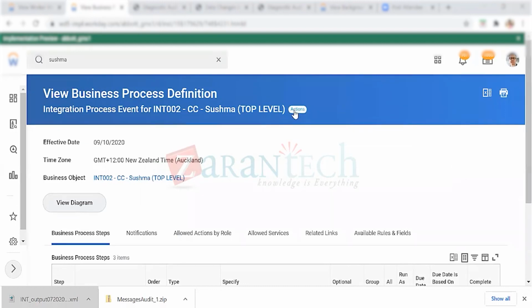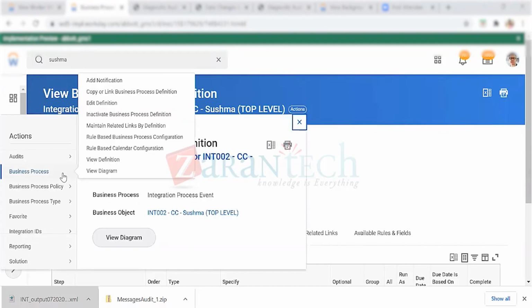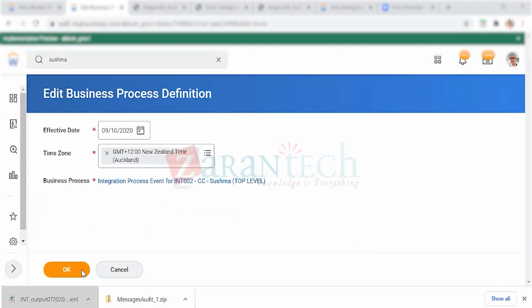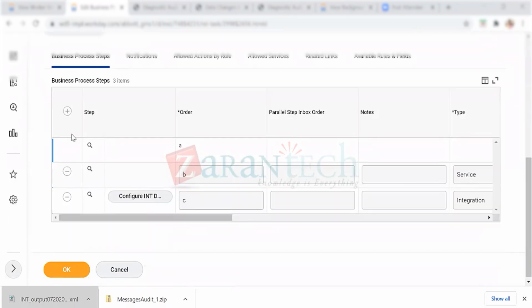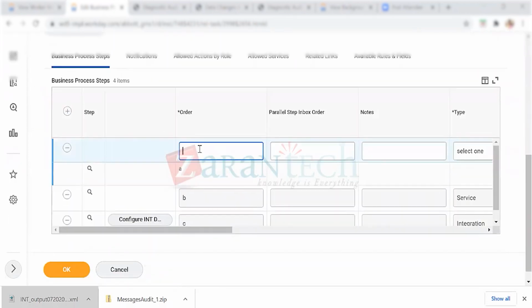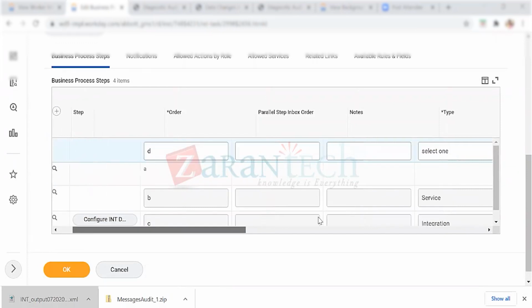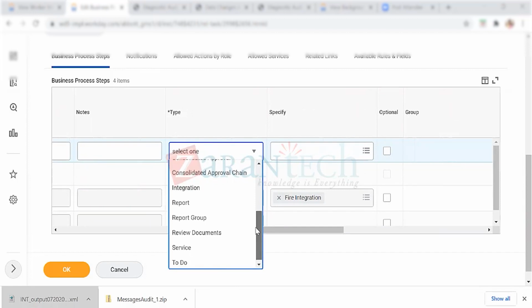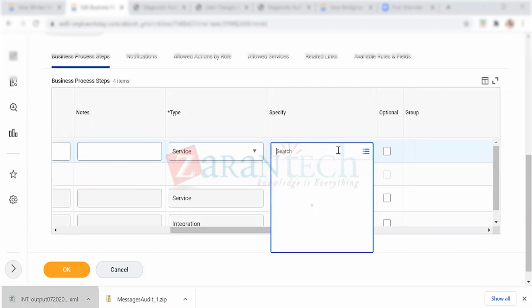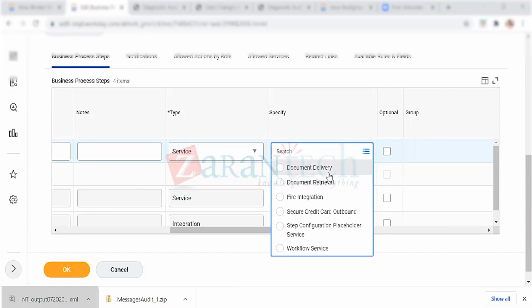Now I want to configure that after this file is transformed, I want the file delivered to me by SFTP. How do we do that here? Go to the business process, edit definition. Configure a delivery service here. After the C step, I will have a D step. It should be service, delivery service, right? Service, configure, document delivery.